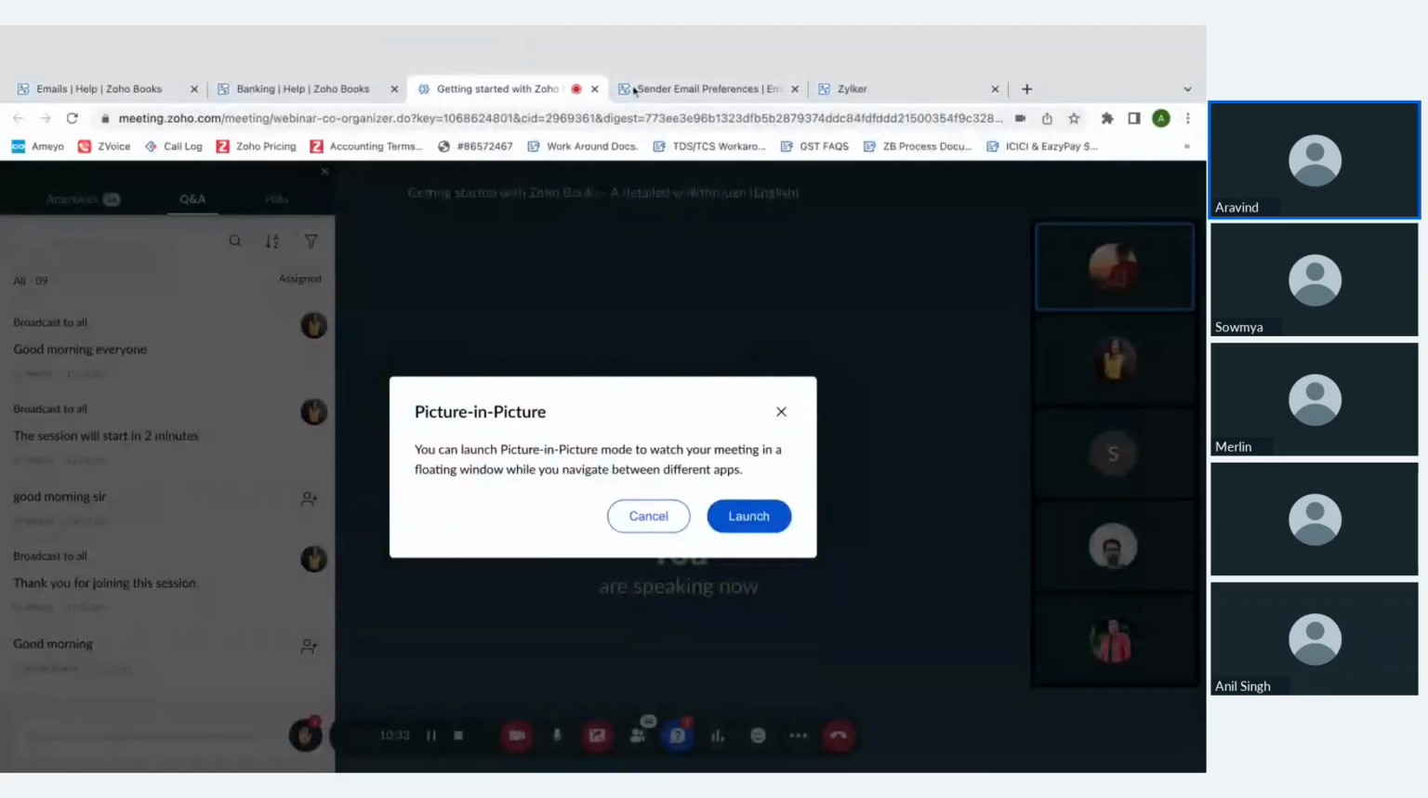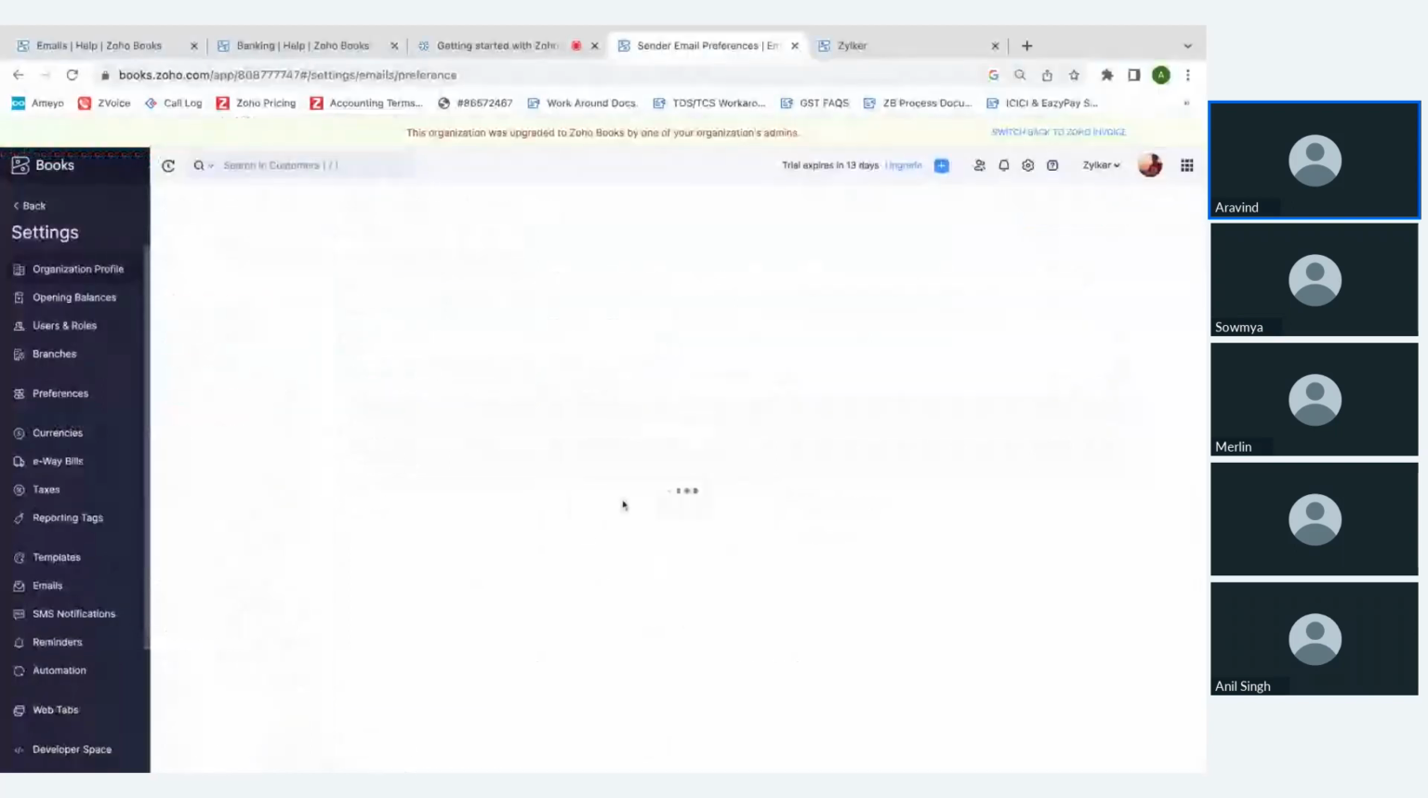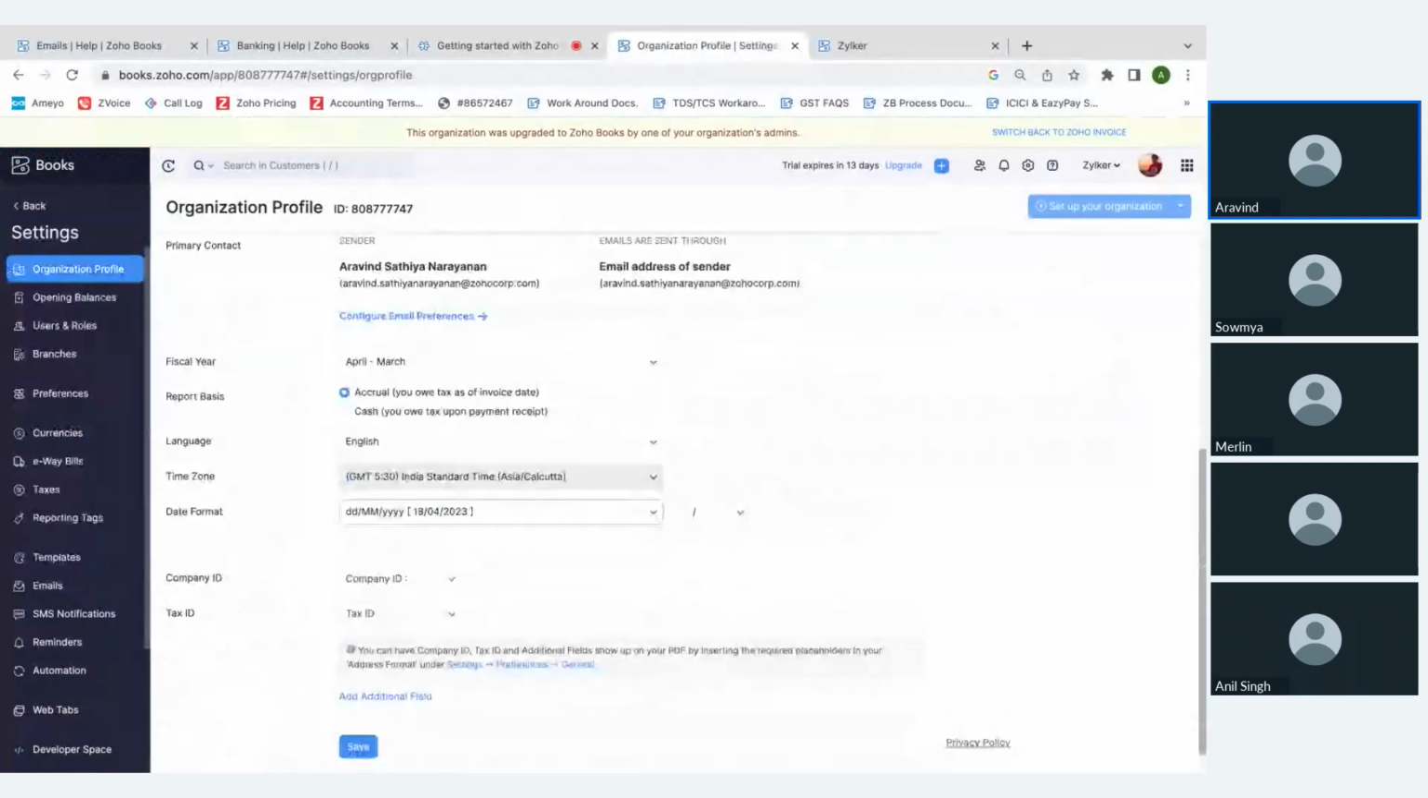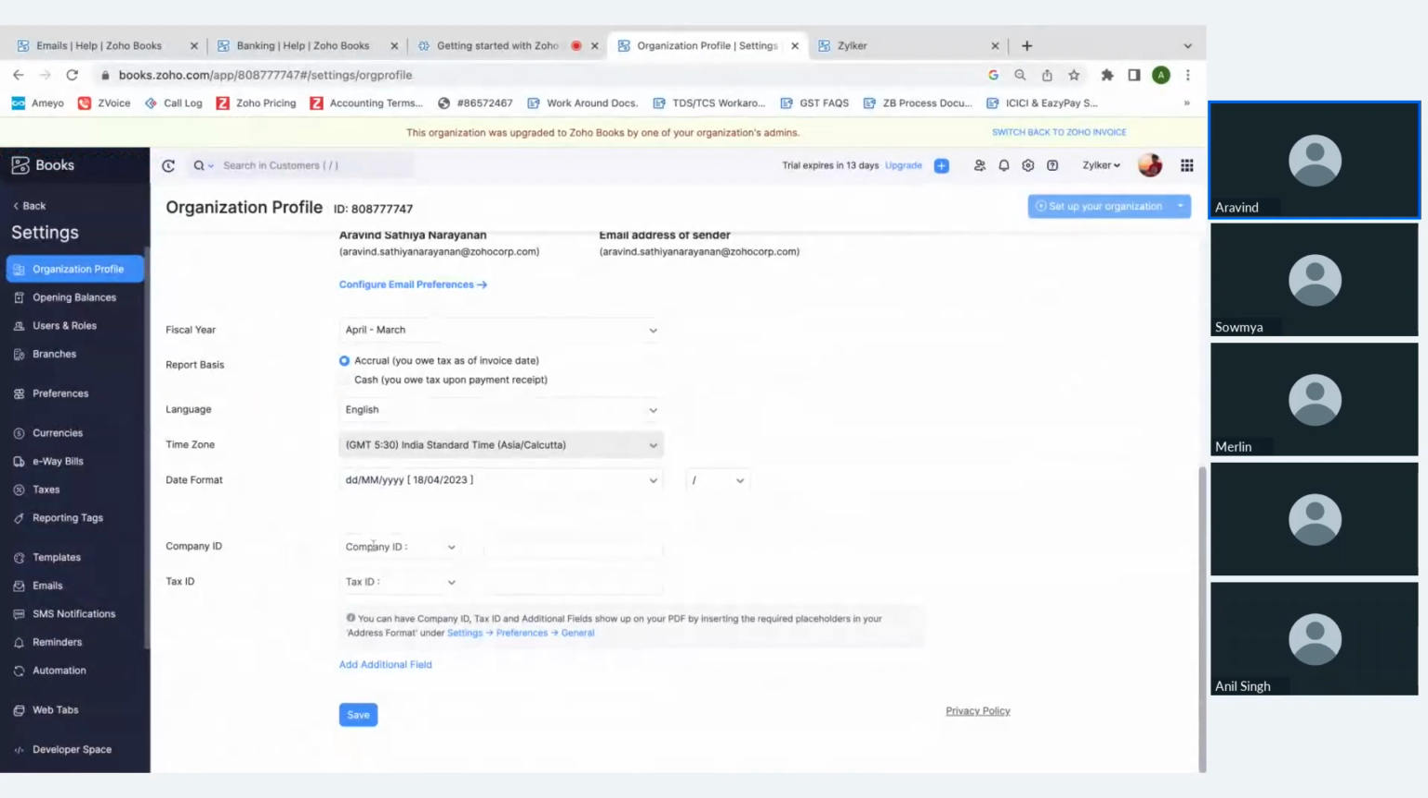And then continuing the organization profile. If you scroll down a little bit, you'll be able to view certain fields like company ID or tax ID, which is present by default. If you wish to provide those details, you can. If not, you can skip.